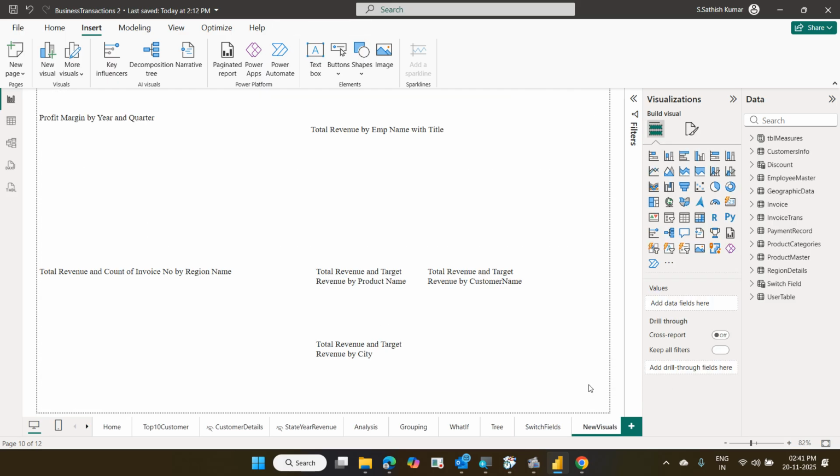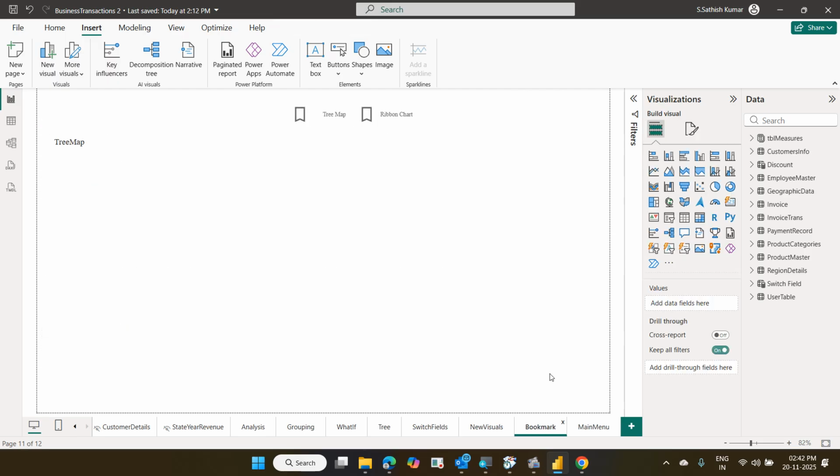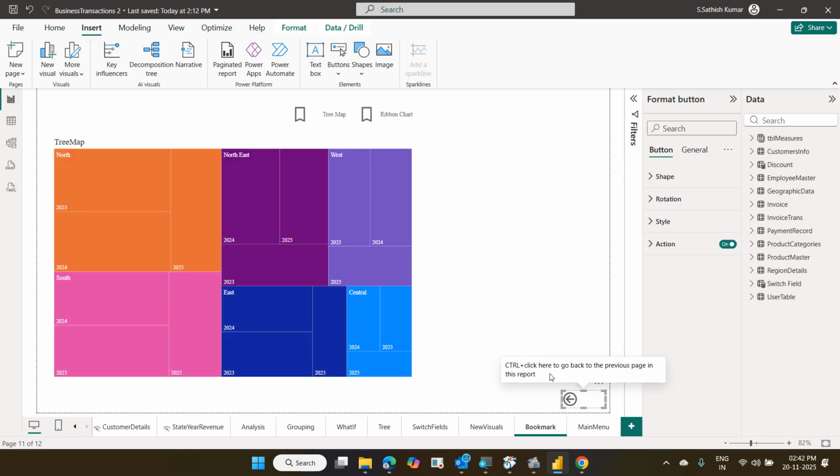Another last and final step is, except the main menu page, right click, hide. Right click, hide. No other way, you have to do it manually. Right click, hide. Except the main menu page, all the other pages you have to hide.